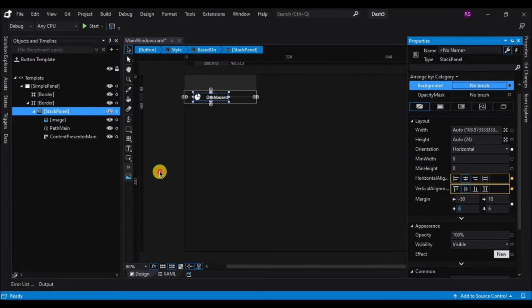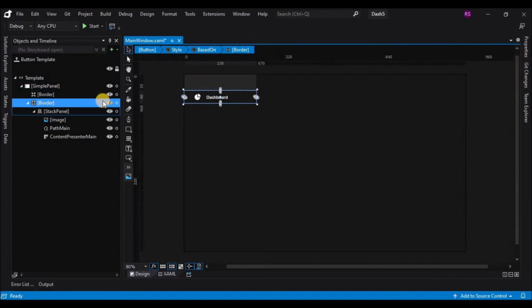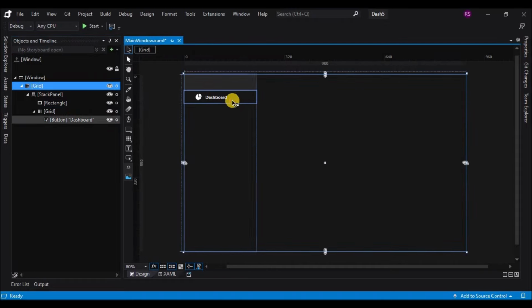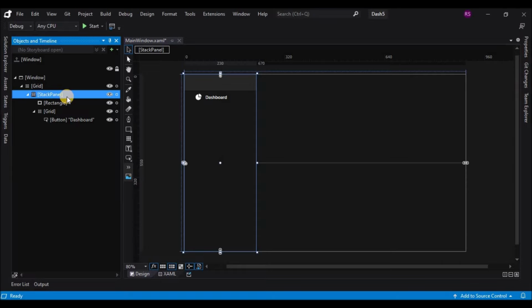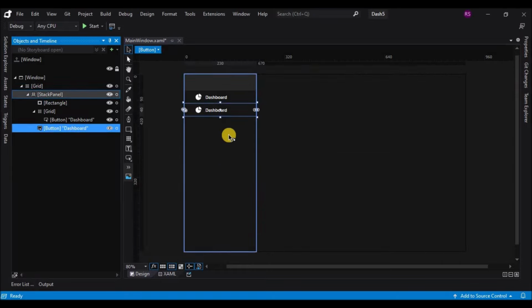Now I'll go back to the window and duplicate this button several times for other navigation items. I am speeding up the process because it is pretty much the same.